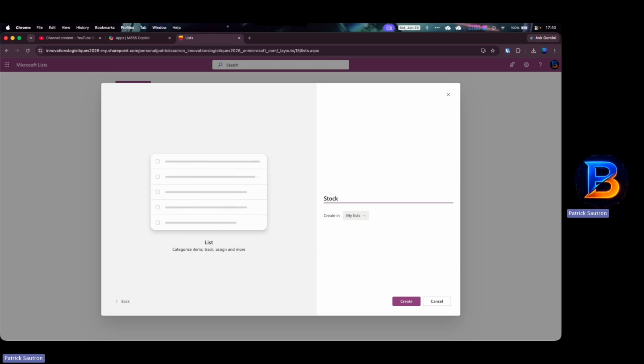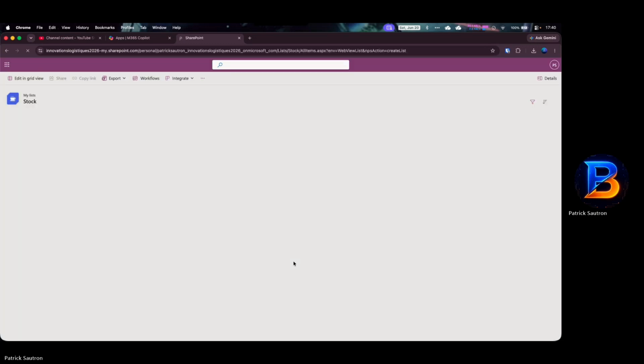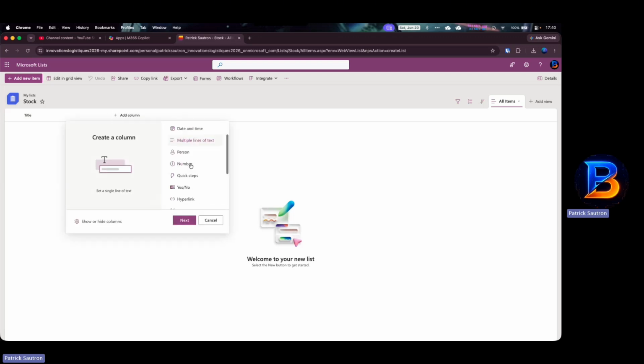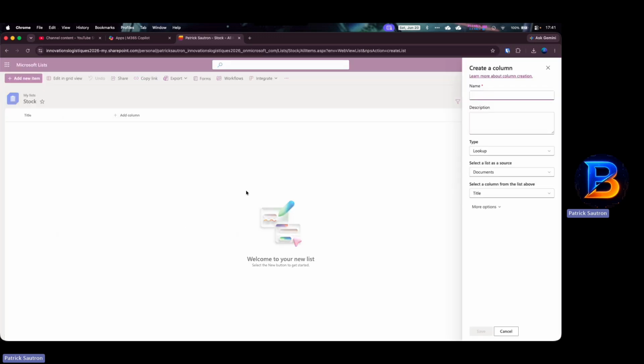Now today we're going to do it through a list, and this is going to be my stock list. By default, the title will be basically the item name. So I need to add the columns, which will be the warehouse location. Here I need to go and say it's a lookup. Next, so this will be warehouse location.